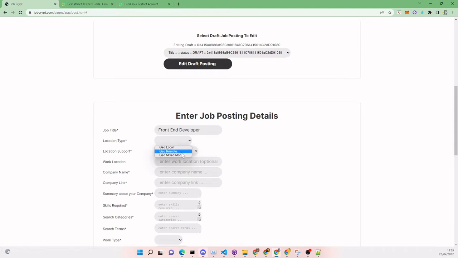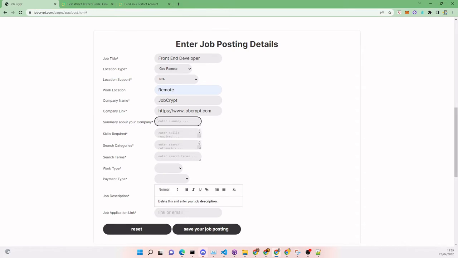The location is going to be remote, and we're not going to be providing any location support, and we're just going to put the work location as remote. The work location is optional. The company we're going to be using is JobCrypt, and we're going to put in our company link, and then we're going to put in our company summary. Then we're going to put in a comma-separated values list of all the skills that we're going to require for this particular posting.